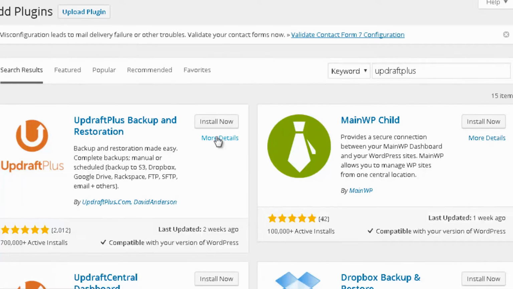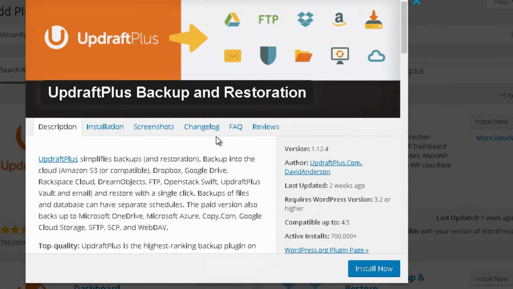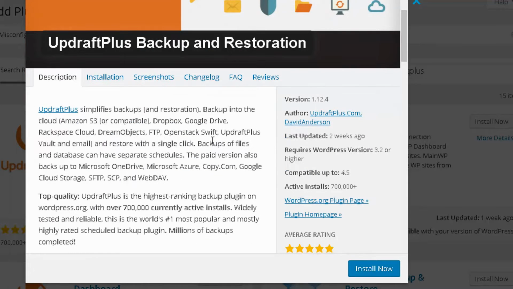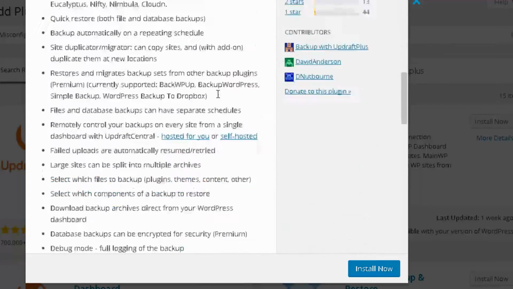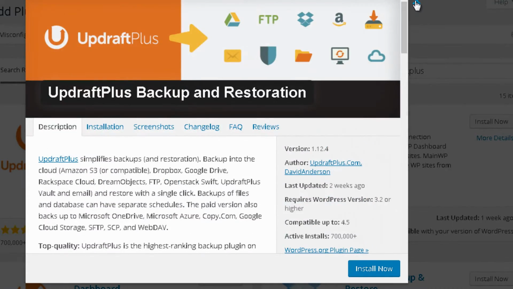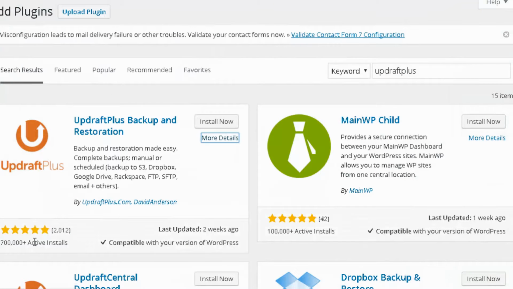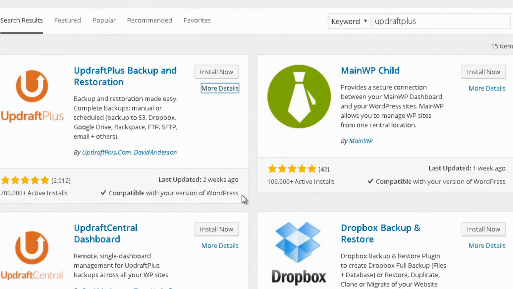You can click on more details if you want to get more information about this plugin before you decide if you actually want to install it or not. But I already tried other plugins that are similar to this one, and I found that UpdraftPlus seems to be the one that offers the best features when it comes to this. So this is the information. You can see that it has a 5-star rating, and that's exactly what I mean.